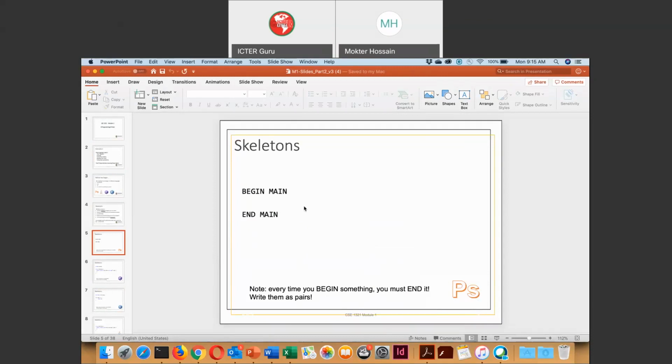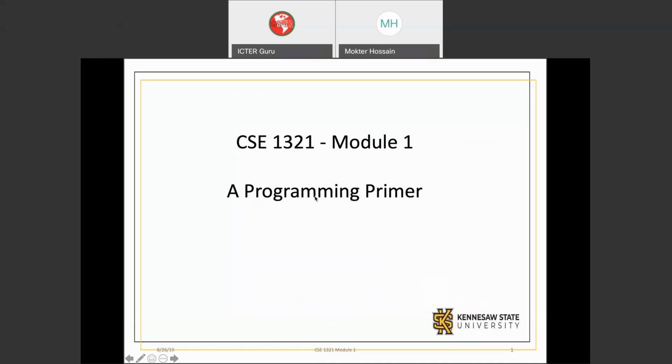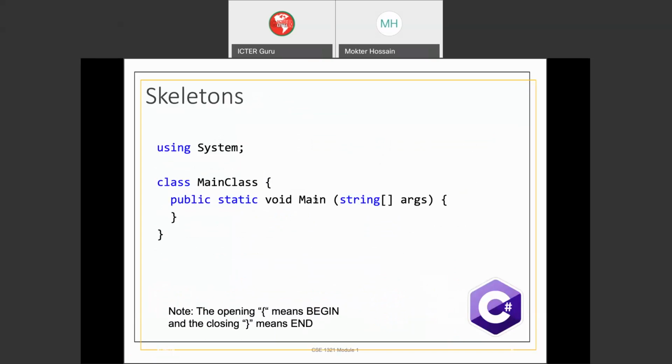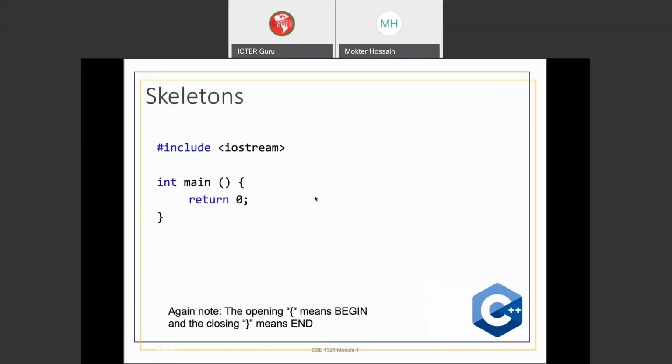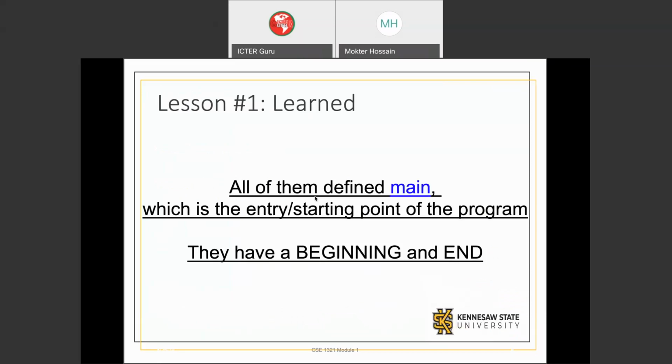Pseudocode format. It does nothing, but because there is no code inside it, the corresponding code in C# is like this. The main method is an empty main method that does nothing. The corresponding C++ program is like this, and the Java program is like this. This is the skeleton, and then we knew that every program contains a main method. That is the starting point of our program.